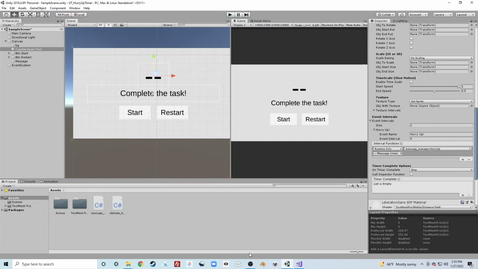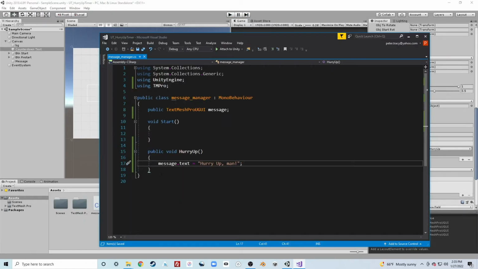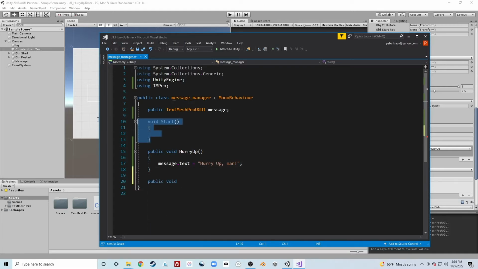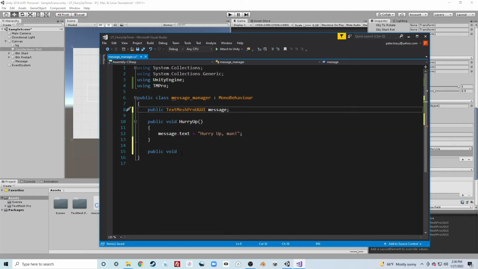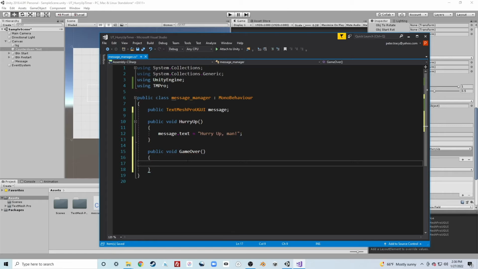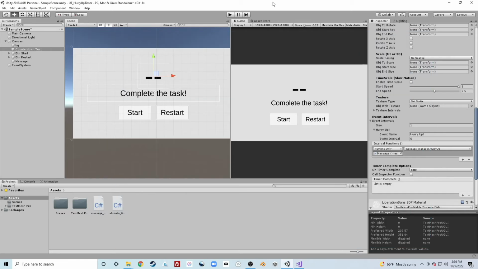And let's go back into Visual Studio. We're going to create a brand new public function for game over. Actually, before we do that, let's get rid of that start function and continue writing our script for game over. Let's just copy that message text from hurry up, and instead of saying hurry up, we're just going to want it to say game over. Great, we can save, go back to Unity.